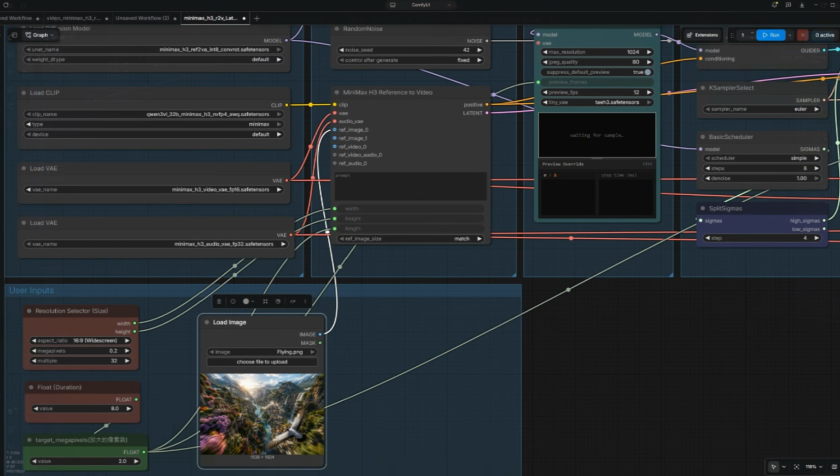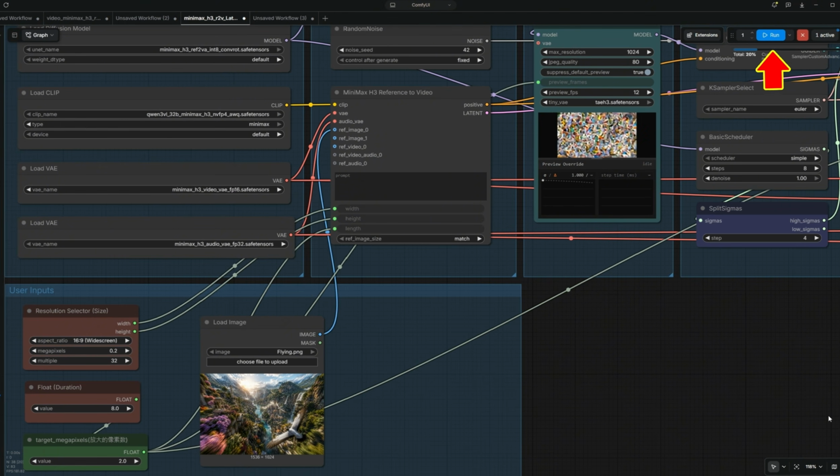Now let's try a simple example and see how this workflow works in practice. I'll start by uploading one reference image. This image provides the visual information for the video. Next, I'll enter a simple prompt describing what I want the video to look like. We also changed a few settings. We set the video length to 8 seconds and the target megapixels to 2, which is the highest setting. Once I click Run to start the process, the workflow begins generating the video.